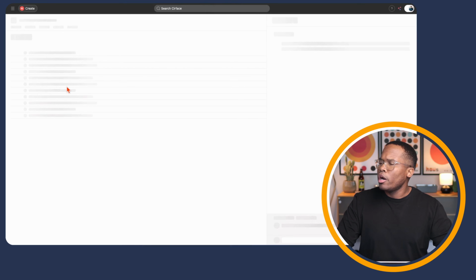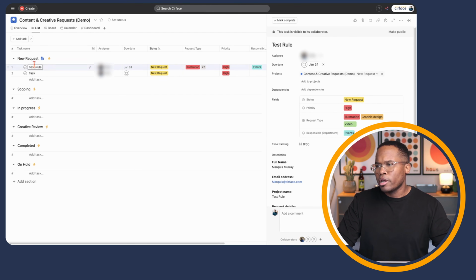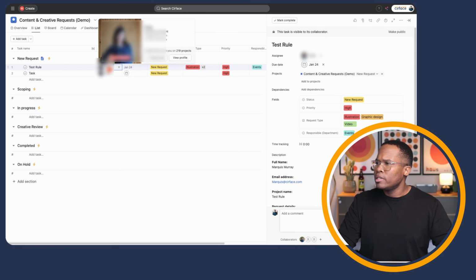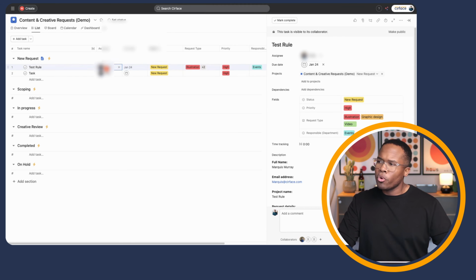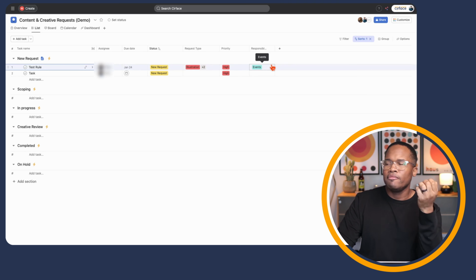Great. So our task has now come in. It's been sent to this test the new request section. It's been assigned to the person that we assigned for this area. The due date's there. There we go. But what's nice about adding these custom fields, and this is where we can really start to get really creative with rules. All right.